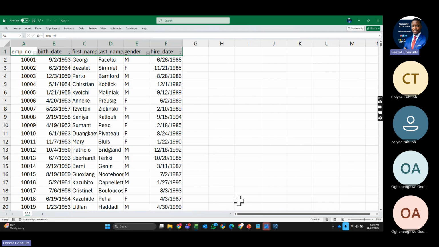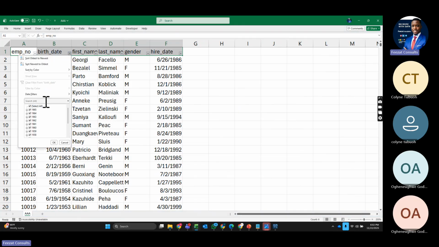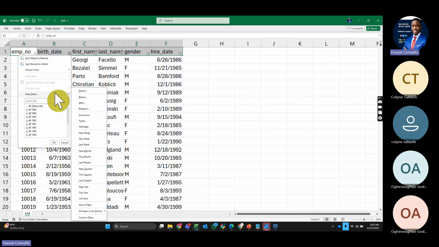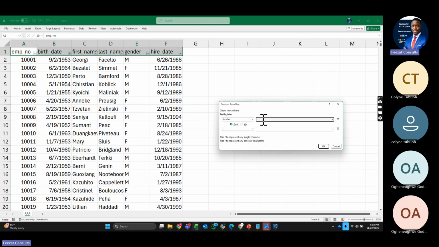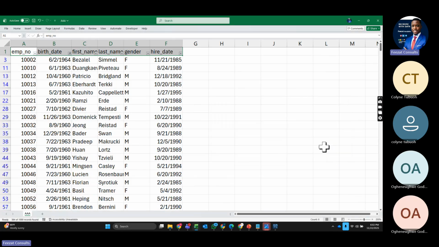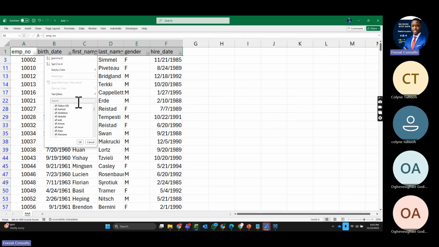So, get the employees who were born after 1960. The first thing you do is go to birth date, then go to date filter, and type 1/1/1960. That's the first thing. And then, where the first name is Mary, you go and filter.